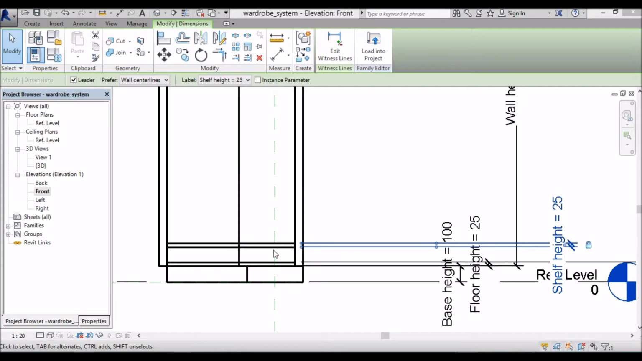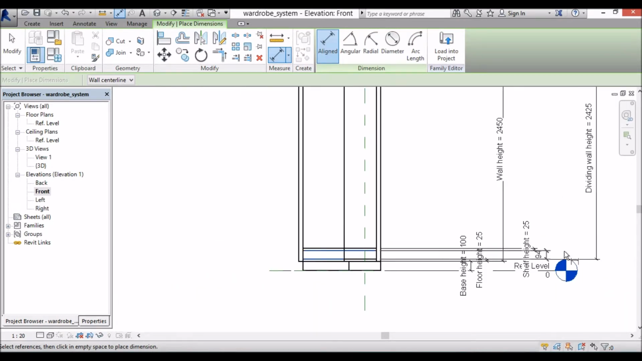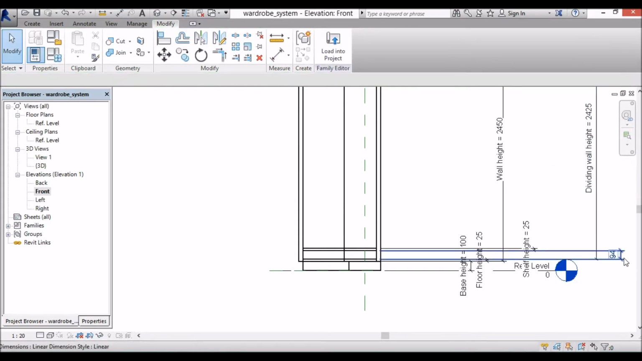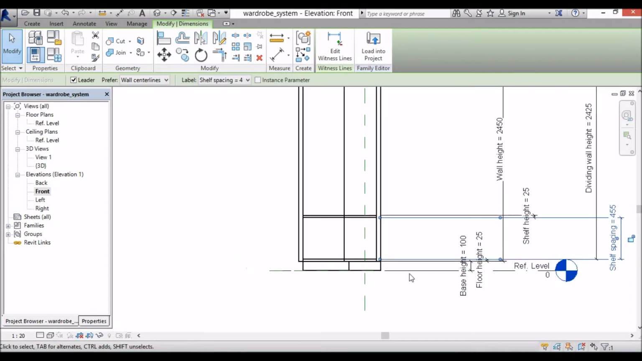So now that we've created the shelf height, we need to dimension the space between the shelves. So to do that, we again go to the Align Dimension tool, click on the bottom of the shelf, click on the floor, take this out here, and now I apply shelf spacing to it. Now you can see that the shelf now is 455 millimeters from the floor.